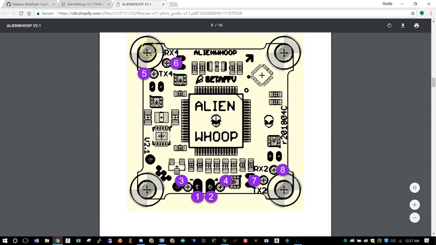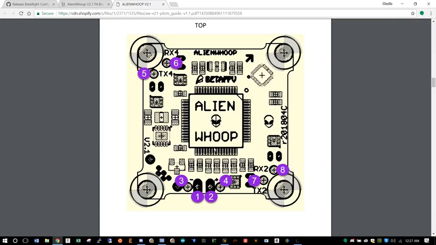So I've talked about it before. These are the RX and TX pads on the top side of the board for peripherals like smart audio, VTXs. You could put a receiver on top of the board, as long as it doesn't need inversion. For FrSky and Futaba, you need to run your receiver signal wire to the bottom. You don't necessarily have to mount it on the bottom.